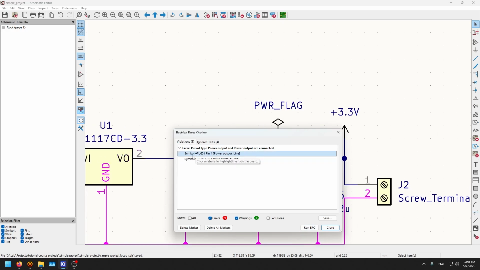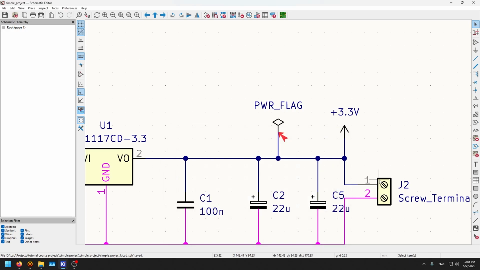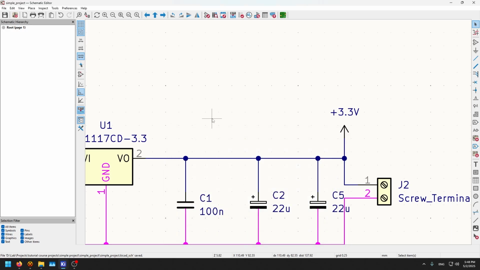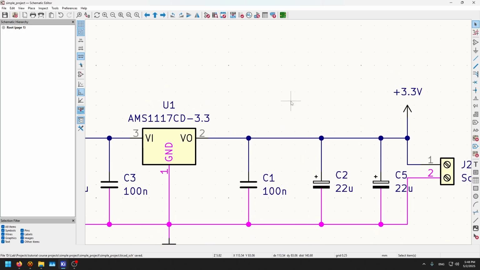Yes, it tells me pins of type power output and power output are connected, because this is a power output and this is a power output. So in this case, the power flag didn't work. We don't want it. But basically, please make sure to remember the power flag whenever you have a power issue. Maybe you can assign it to other rails which have a problem.